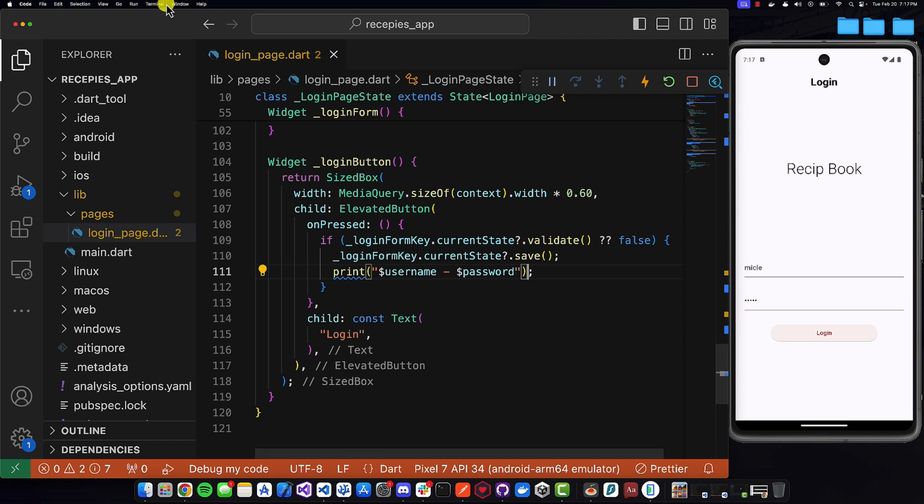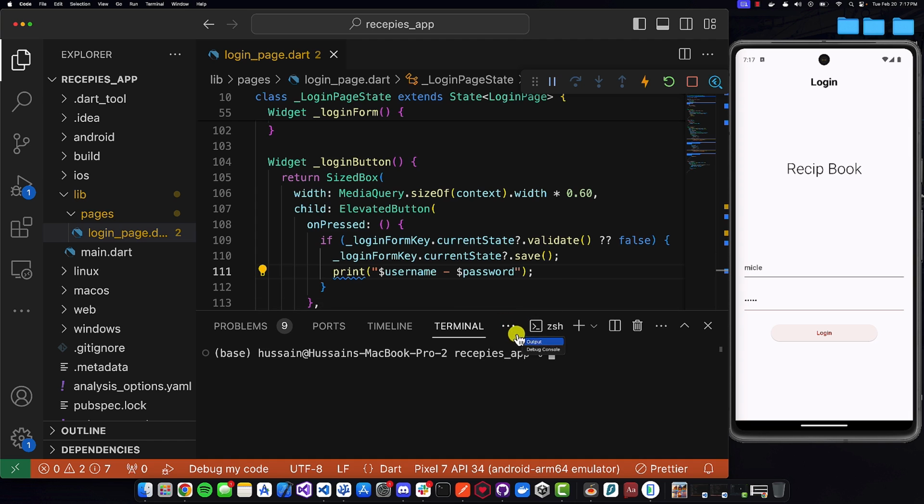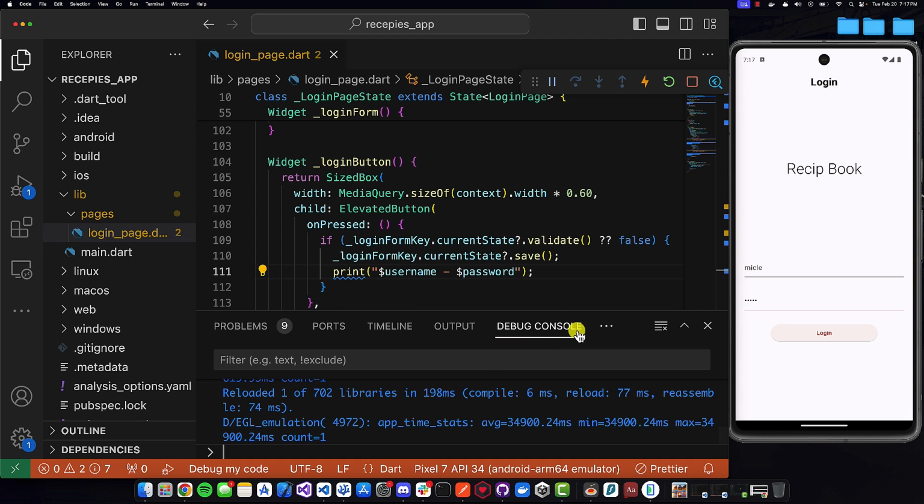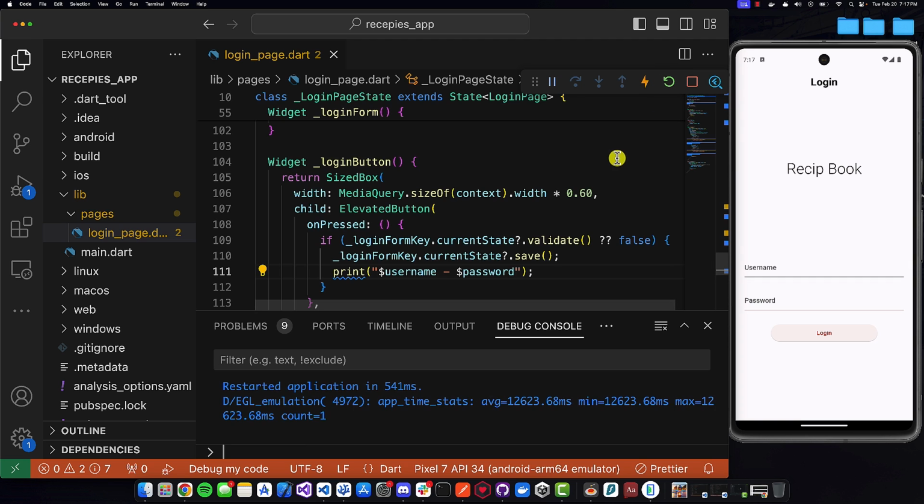Let's do command save. Let's open up the debug console. So to open it up, you can go and click on terminal, new terminal, and then basically click on additional views and go to debug console. And let's see what happens. So let's restart our application. And as you can see, it's letting me know that the app has restarted.